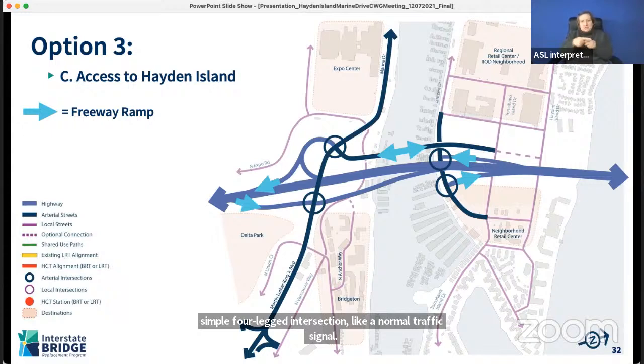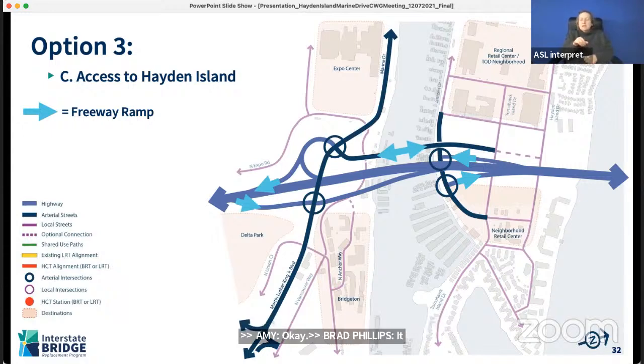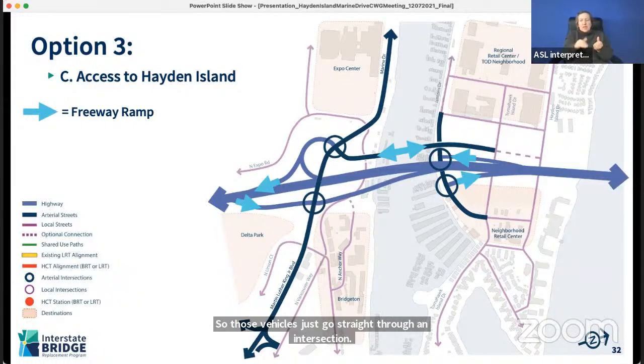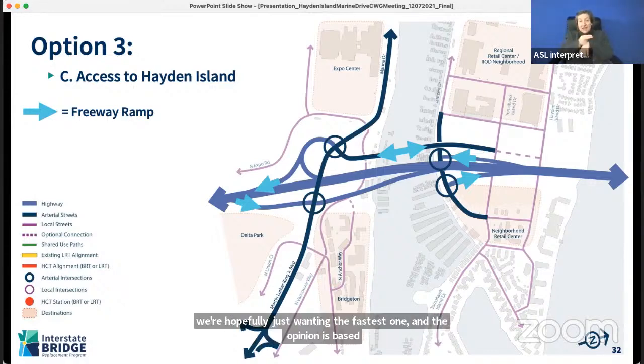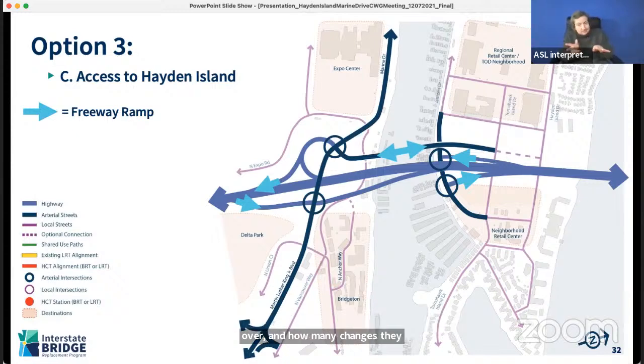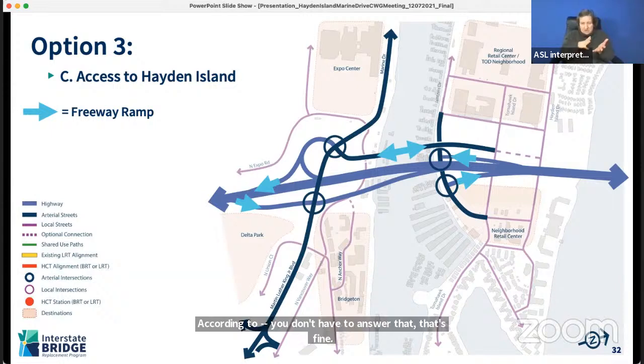It does align with traffic going to southbound I-5. So those vehicles just go straight through an intersection. That's helpful as well. Okay, so we're not going to base any opinions really on 2 or 1 at this point. We just want the fastest one. And then the opinion is based on whether or not the Hayden Island people get off at Marine and hop over and how many interchanges they have. Maybe. You don't have to answer that. That's fine. Okay. All right, Tom H.